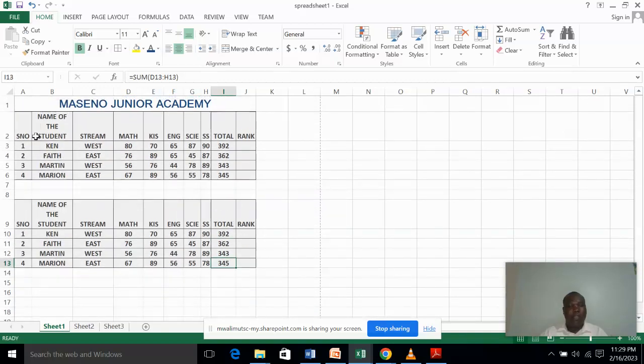But make sure you practice this. Type this record in your spreadsheet, in your computer, in your laptop, so that you're able to practice how to do sum. And then once you master that, the rest of the operations will not be difficult.